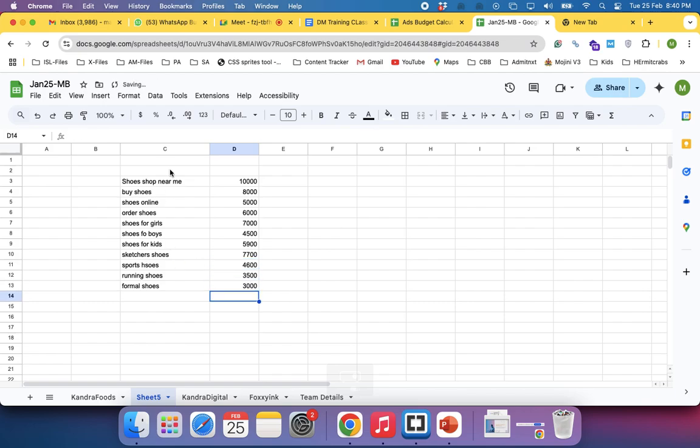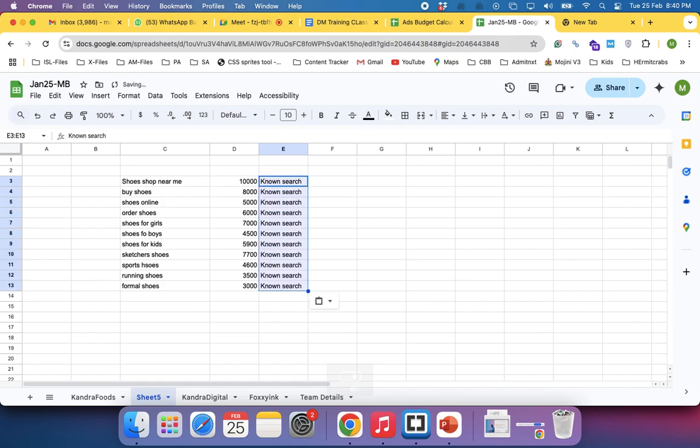It's not just you. Many people, millions of people, will be able to search the way you are searching. All these are called known searches. Known searches are simply searches where many other people are also searching the same way. And now there is another segment called unknown searches.